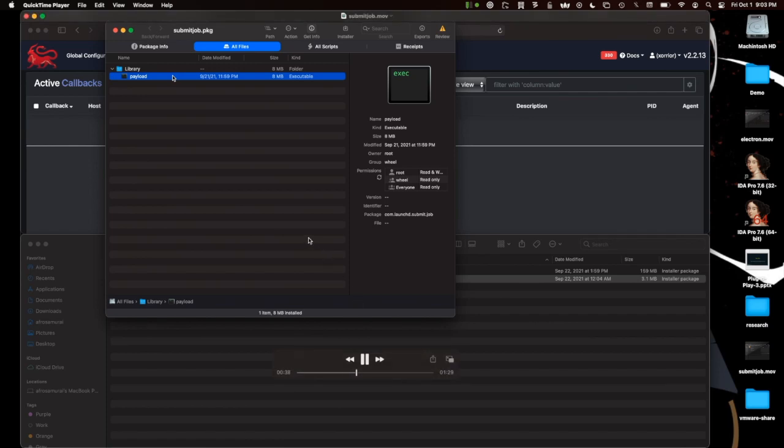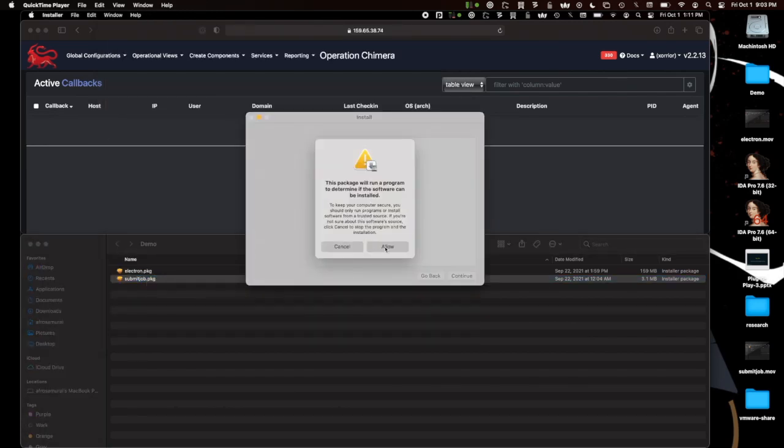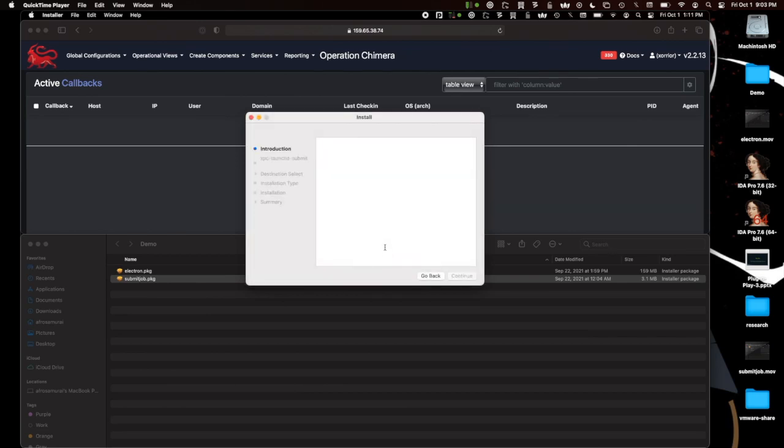So now we'll close the suspicious package out, and then we'll just double click on the submit job package. So once you hit allow, this is actually when your installer plugin is loaded into that remote process. So just because you see that the second pane is for my custom plugin, this is not when the code is executed. So my code for submitting the job to LaunchD has already ran at this point.